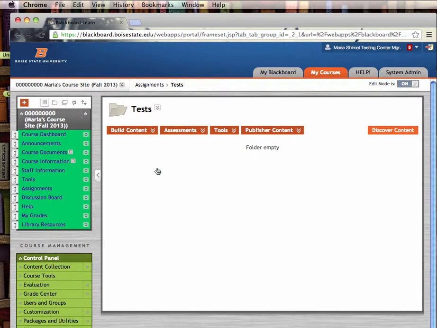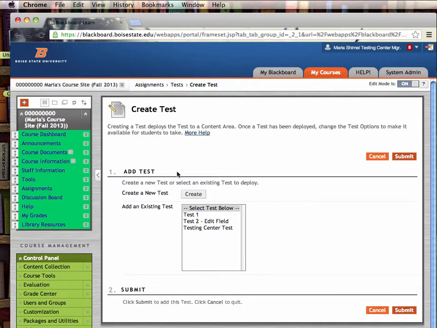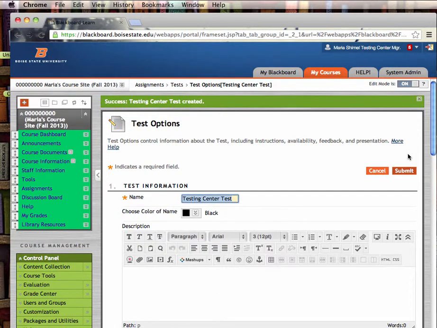And if we go inside the test folder, this is where we'll add our exams for the rest of the semester. Go up to Assessments, select Test. This will show you a list of the exams that we saw earlier in the Course Tools area. So for this example, we're going to be using the Testing Center test. Go ahead and select Submit. I'll try to go through this quickly and give you some brief information on each section, but if you have more questions, please don't hesitate to contact me.